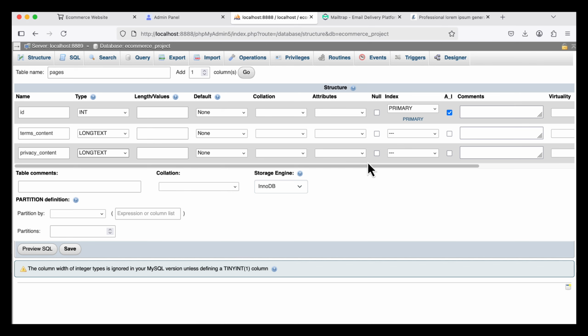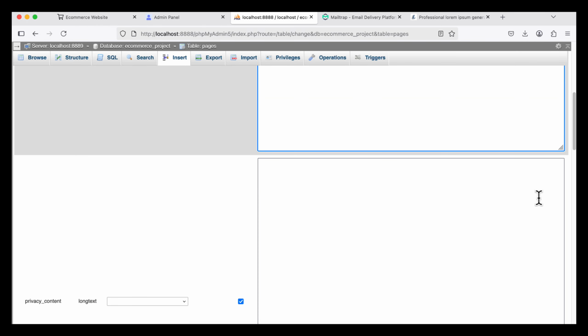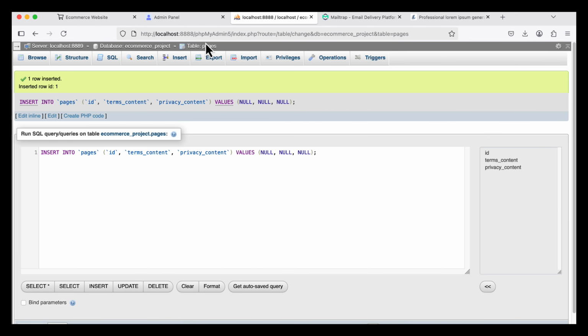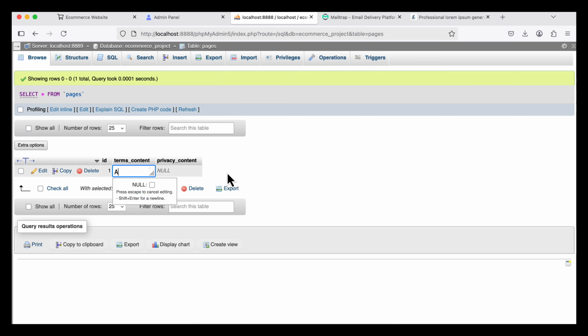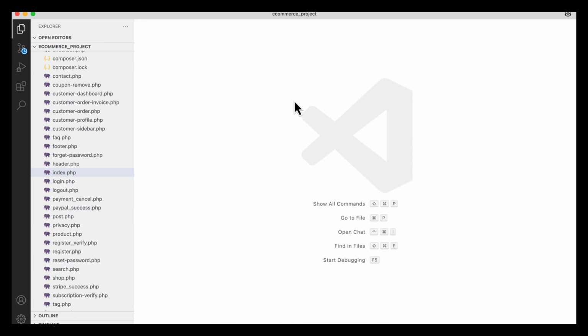And now I can put the information nullable, not a problem. But as a first item, I will have to give something. That means go to insert the data. Though there is no data, it is okay. AA for example BB. So terms content and privacy content in the pages.